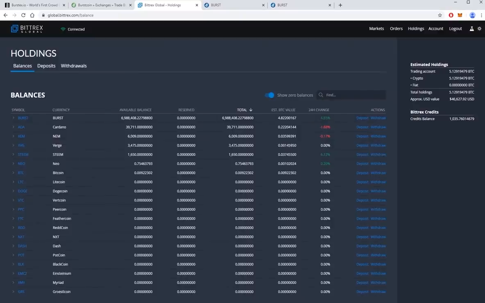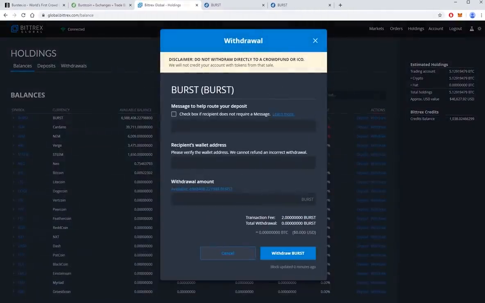So now that you've got your Burst, I bet you're excited to send it into the crowdfund and claim your BEX tokens. But not so fast. If you go to the withdraw page here, at the top you'll see a disclaimer. Do not withdraw directly to a crowdfund. This is very important. If you withdraw directly into the crowdfund, you're at the risk of not getting your BEX tokens, so it's very important to follow these steps.